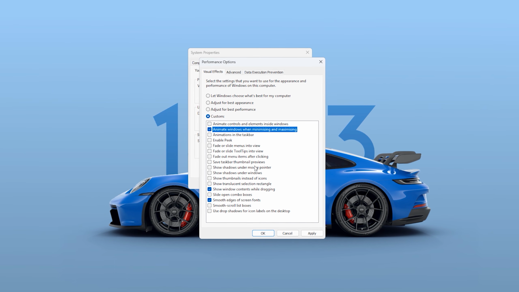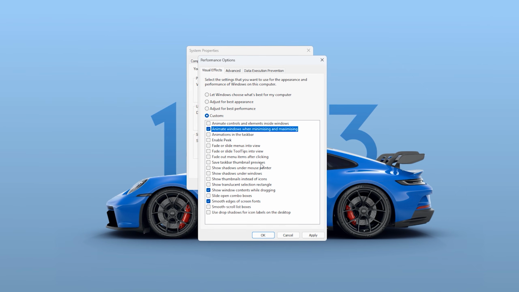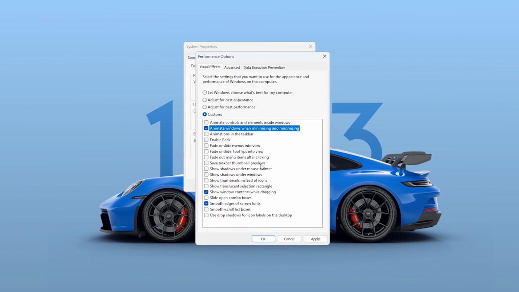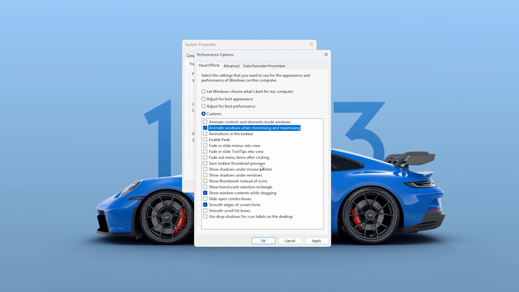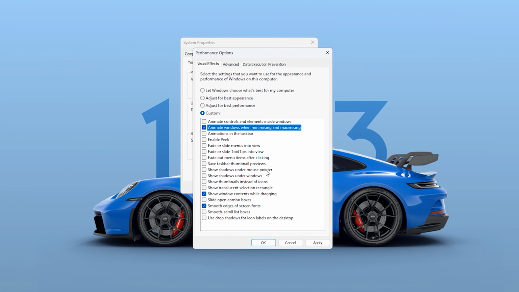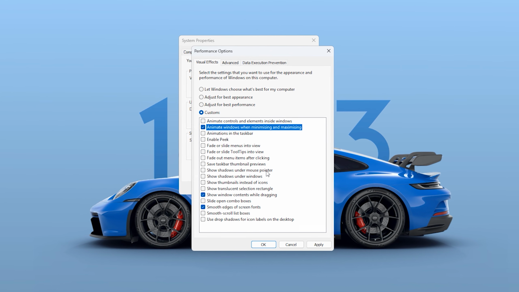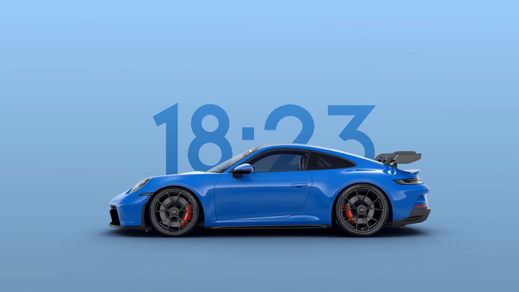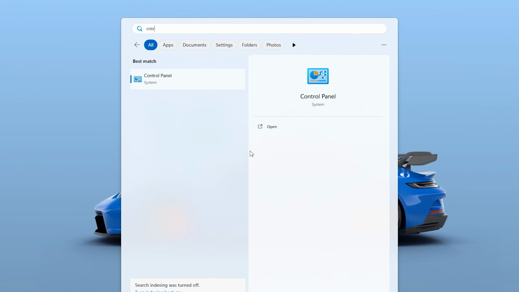Windows animations and visual effects make the desktop look smoother, but they also add extra background work. This won't double your FPS, but on low-end PCs, reducing visual effects can make Windows feel faster and more responsive while gaming. Alright guys, now press the Windows key and search for Control Panel.